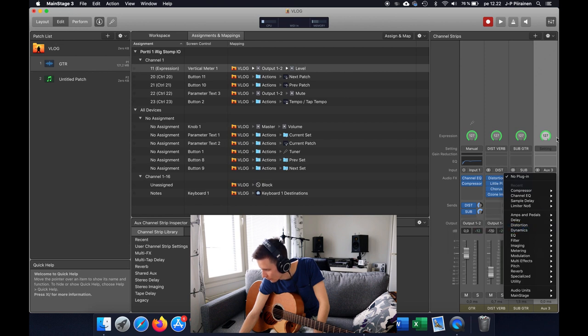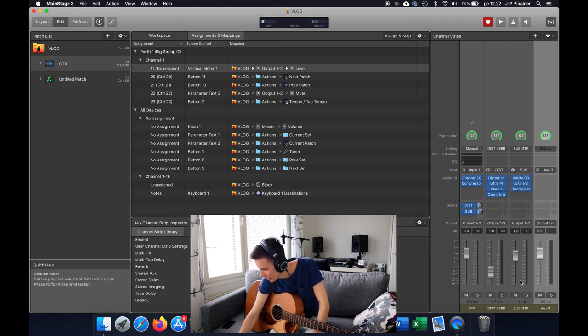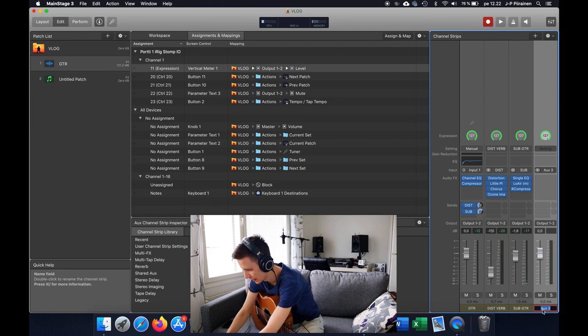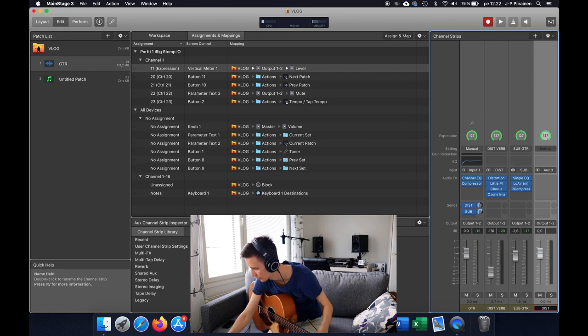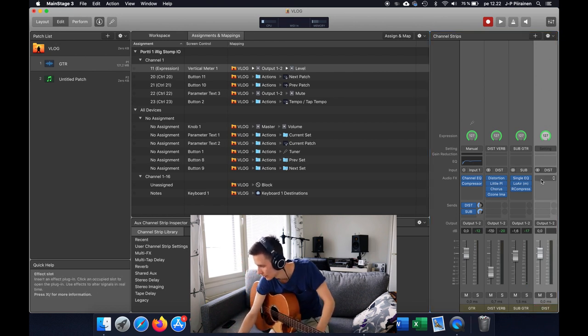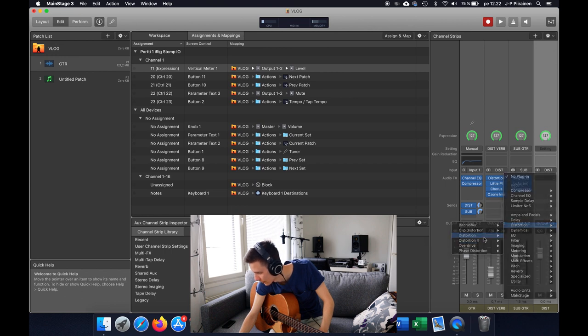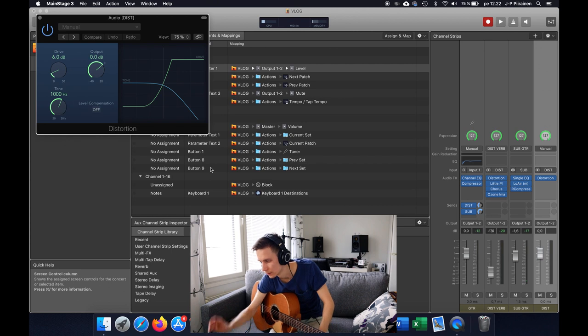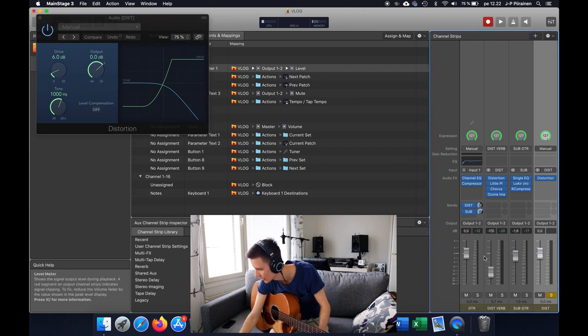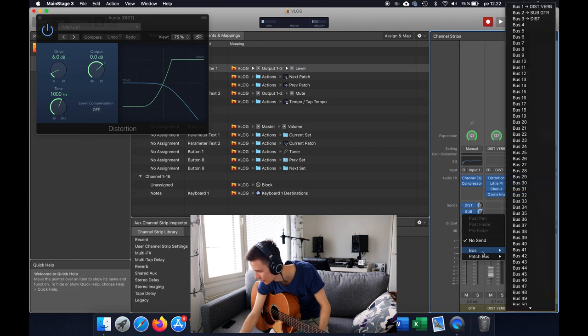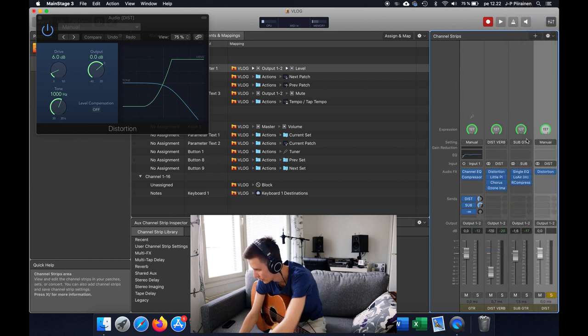Actually, let's make this from the beginning. So we name it distortion. Let's see what we can find, like some stack distortion. Let's just take this one. Let's put this on solo so we hear stuff, and we have to send some audio to the distortion.